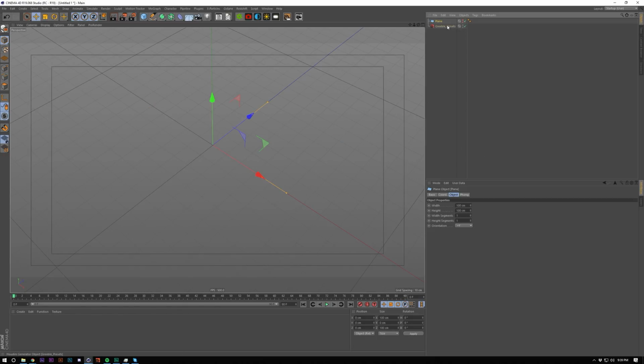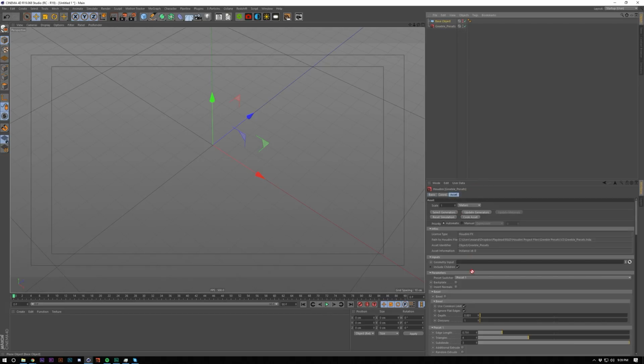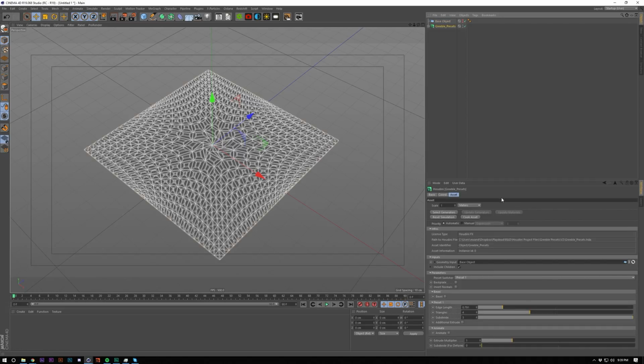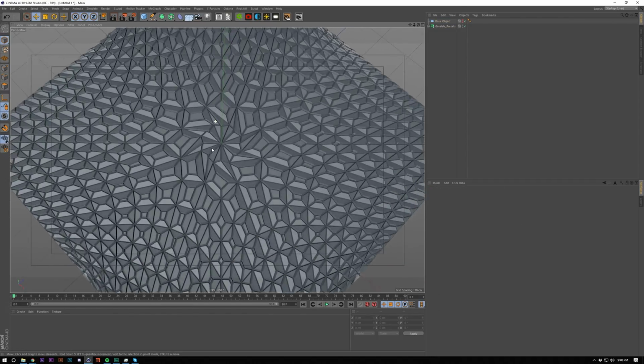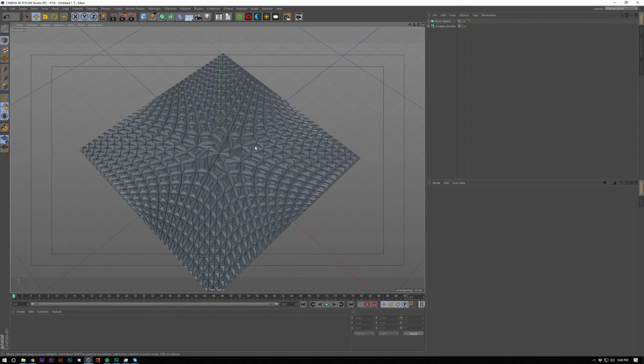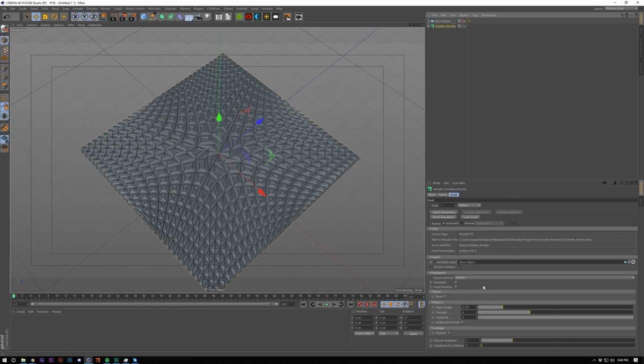We can even hide this now. And this is our base object. And I'm going to drag this into our asset. There we go. And there we've already got something. So this is the first preset. And here's what I was talking about with the unique parameters.